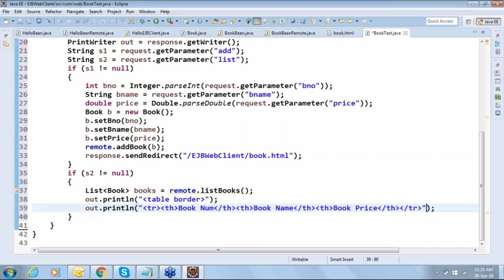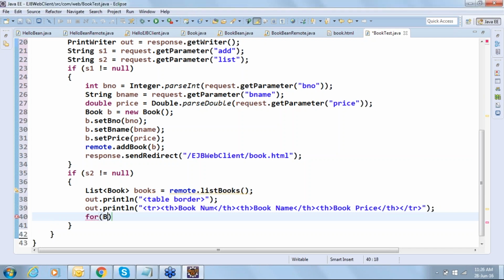Okay, clear. We created three headings. The second row is what here? You have to display the list of books, the description. So traverse your books: for Book b : books. So this for loop will repeat for how many times? Where books is a list here.